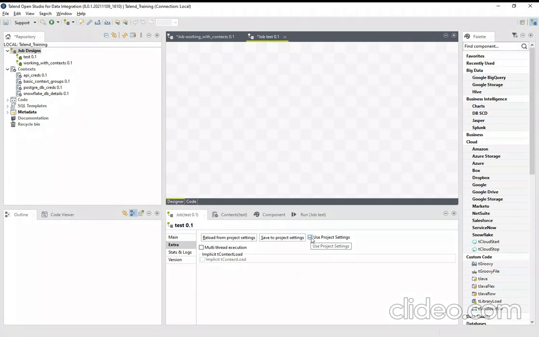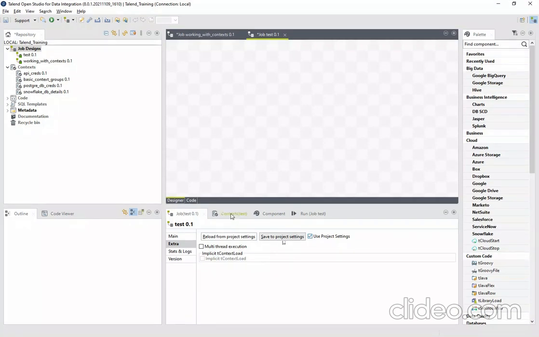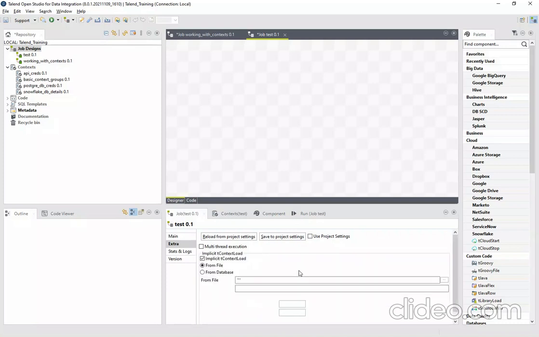Now, I don't want to use project settings. If you select this use project settings, it will take the context variable values either from the context group, or from the file if you have uploaded it using context dump or load, or from here. But I want to use context variables from the file. How can you use this? Uncheck this, click implicit context load. Here we have two options to use the context, either from file or from database. Today I will tell you how you can use context values from file.